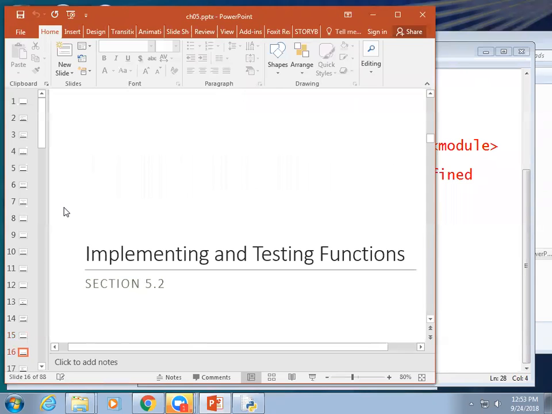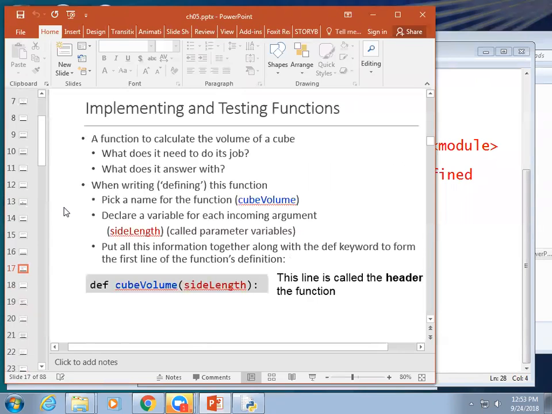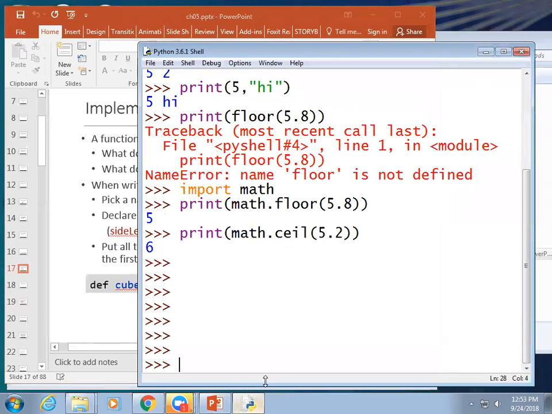Okay, implementing and testing functions. Here they're working with queues. Actually, you know what? Let's make a function real quick. I want to make math.floor. We're going to make it ourselves.